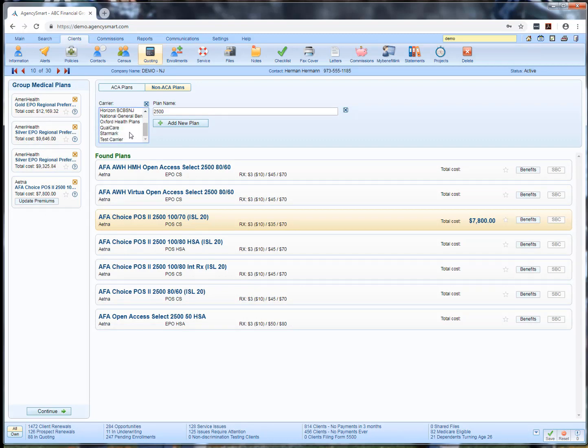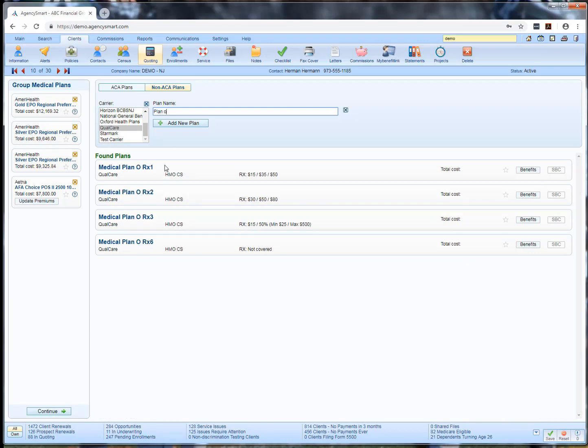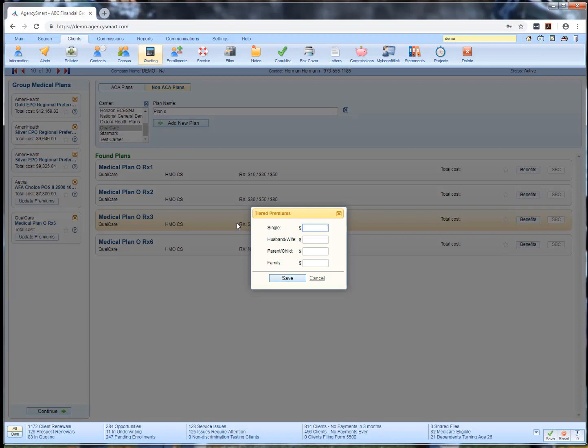We also have all of the QualCare plans built in, right? All of the plans with their SBCs and benefit summaries, things of that nature. So I'm going to go ahead and type Plan O. So it's going to filter out all the Plan O's with the different drug cards. And again, I have my QualCare quote, and so I'm just going to throw in here my 4-tier rates and save.